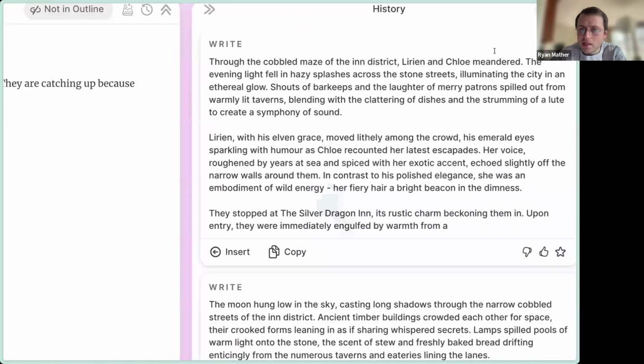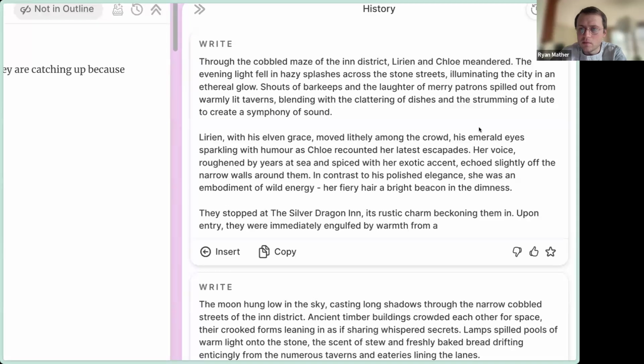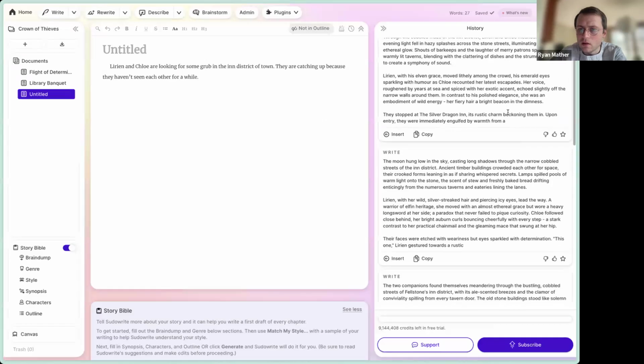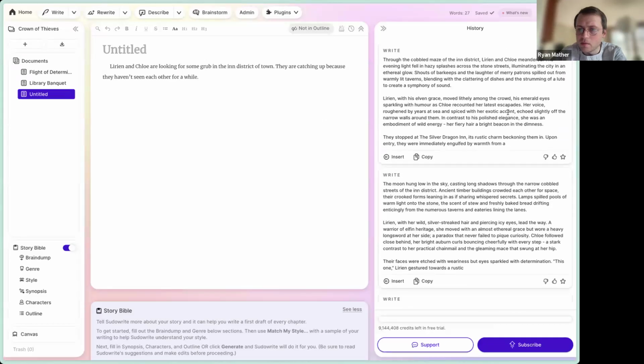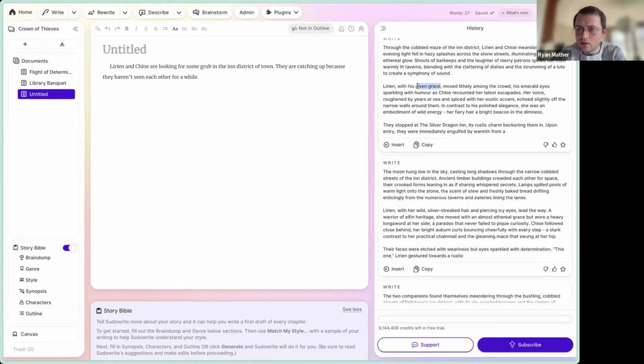Through the cobbled maze of the inn district, Lyrian and Chloe meandered. The evening light fell on hazy splashes, illuminating the city in an ethereal glow. Shouts of barkeeps and laughter of merry patrons spilled out. Lyrian with his elven grace.